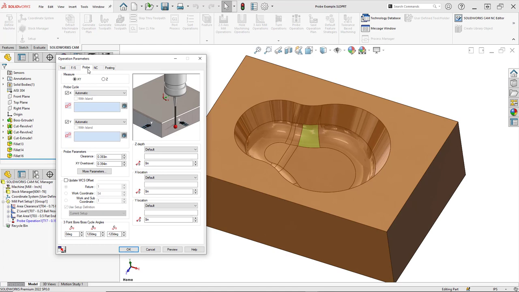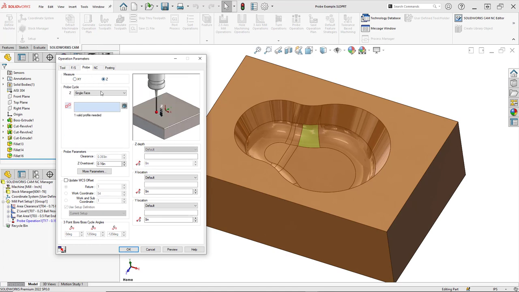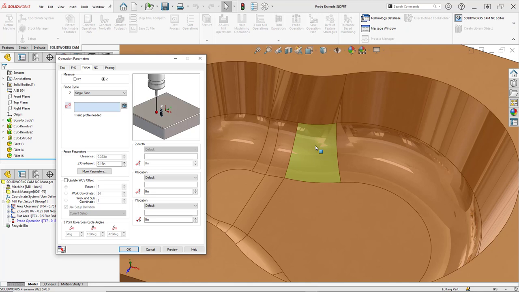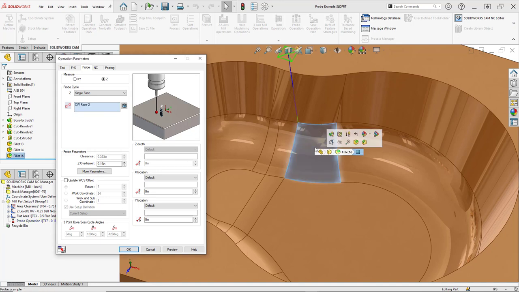Under the probe tab, and then measure, we're going to specify in the Z direction. And in this area right here, in prior versions of SOLIDWORKS CAM, it would be limited to a planar face. In 2022, I'm just going to pick maybe right over here on this face right there.